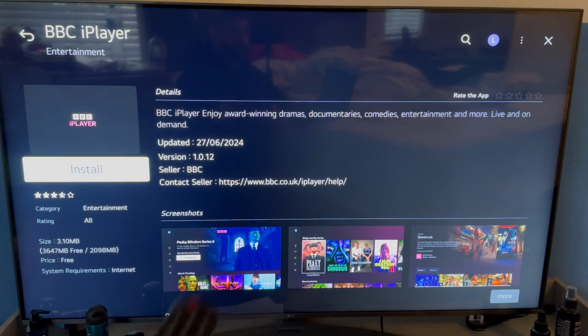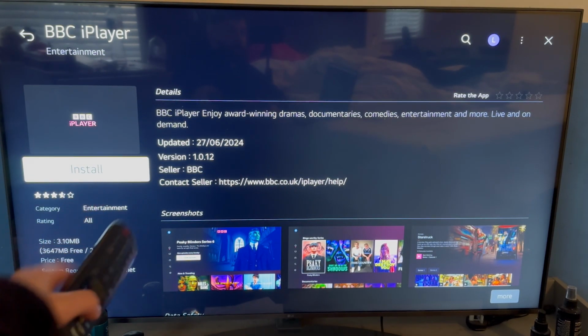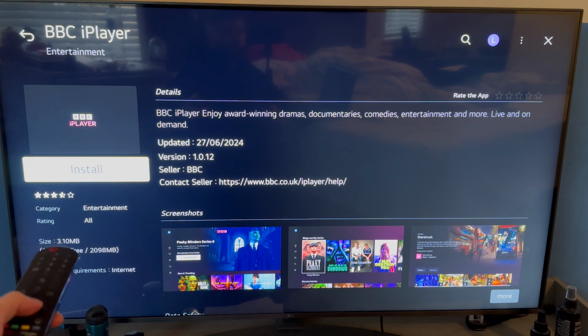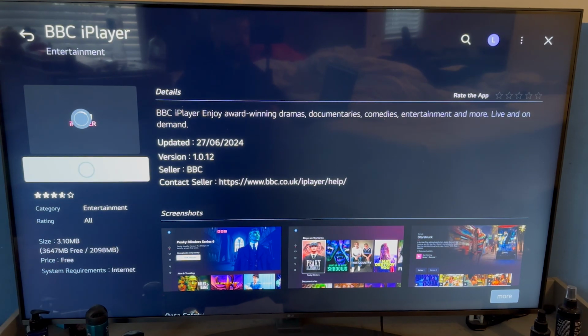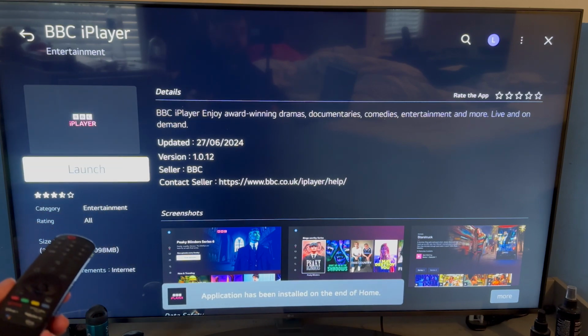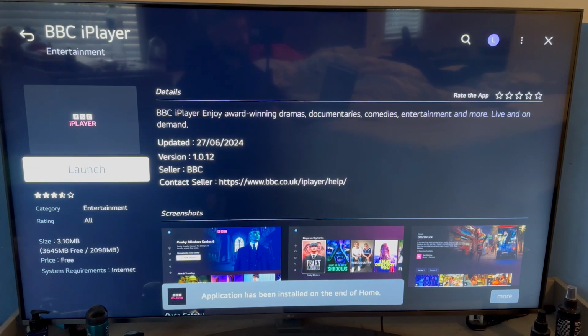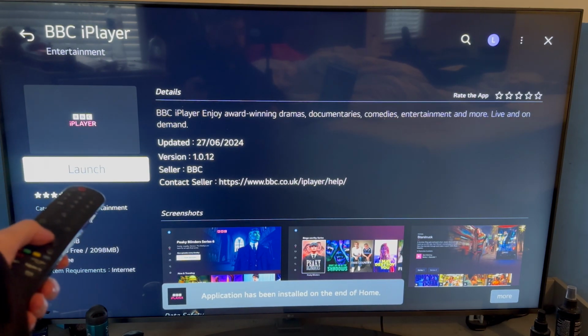Then what you can do is move the arrow key all the way over to the install button. And we're just going to go and press OK next to install. And then you'll just need to wait a few moments while that goes and downloads and installs to your device. Once it's finished installing, you can simply launch up the application from here.